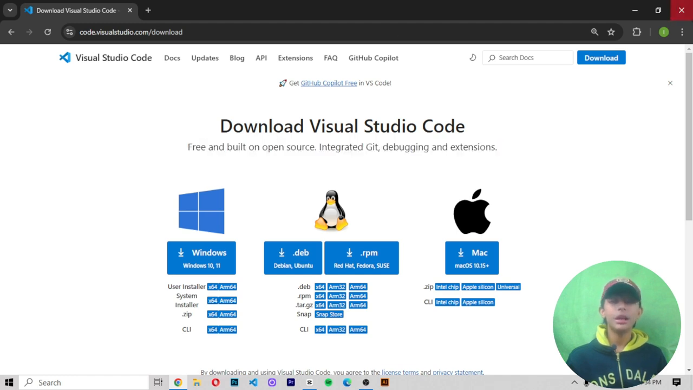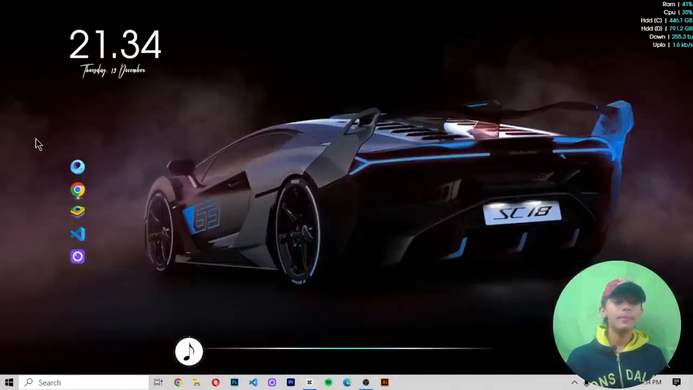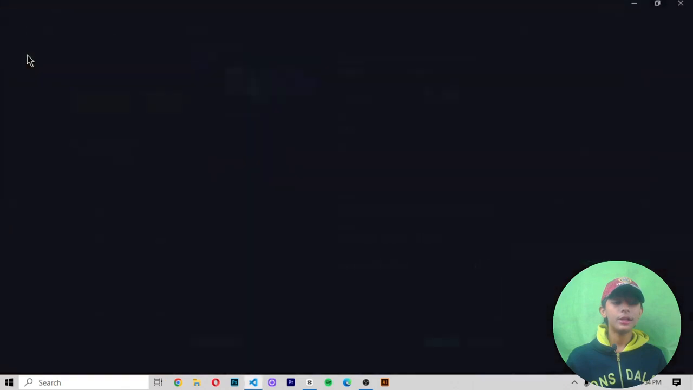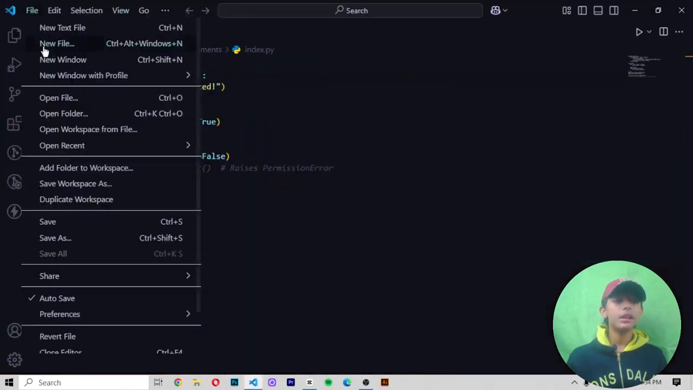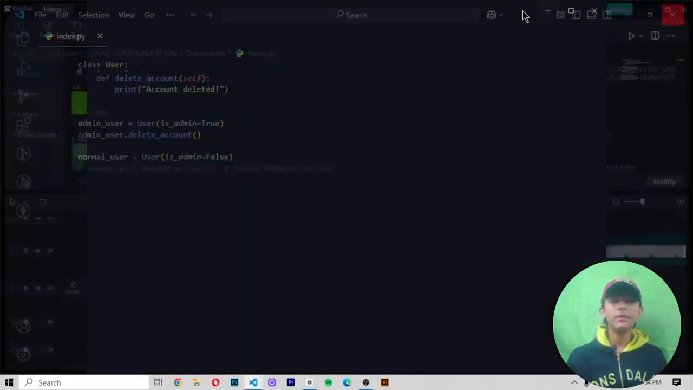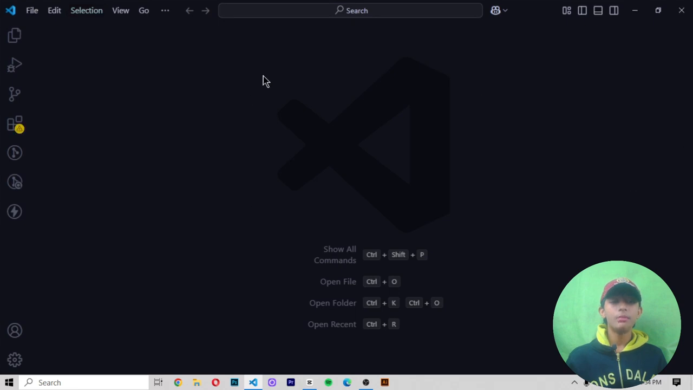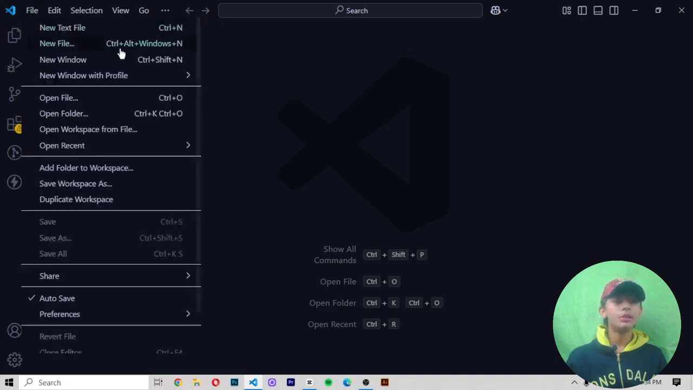Anyways, when your text editor is installed, first of all you open it, so let me open my text editor. When my text editor has been opened, I create a new window. This type of output will appear on your display screen. You only want to click on File and click on New File. The shortcut key is Control Alt Windows, and I'm not using the shortcut because I'm not a shortcut person. I am a simple guy.